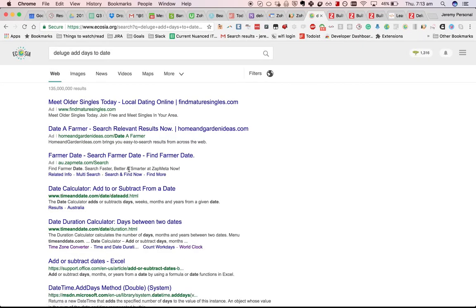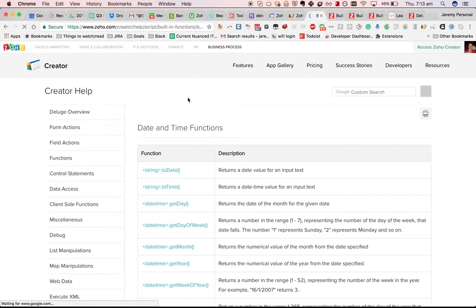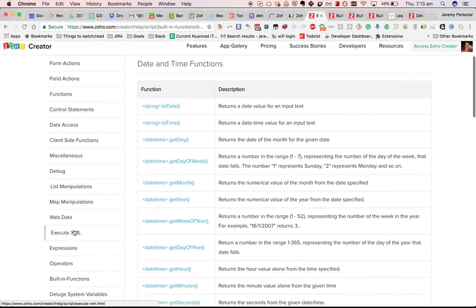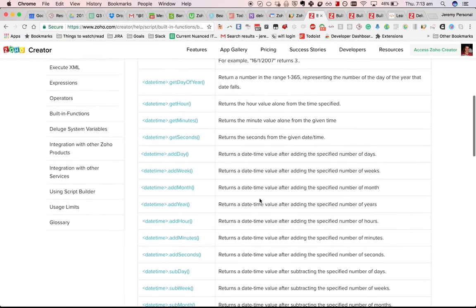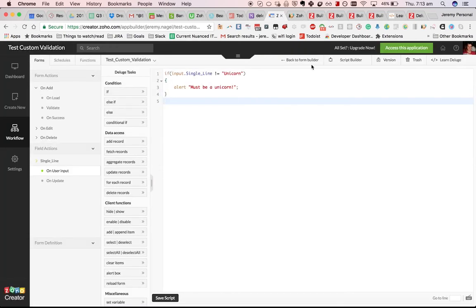it'll find me, probably have to put Zoho in there as well. Yeah, built-in functions related to date and time. It's a bit hard to navigate using these menu items here, but after a while you'll get the hang of where to find stuff. The other thing too is that you have Script Builder.